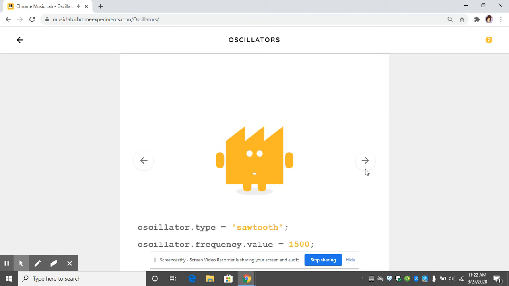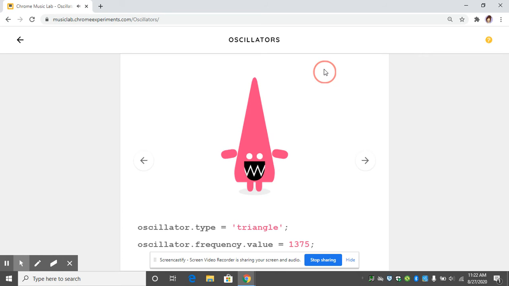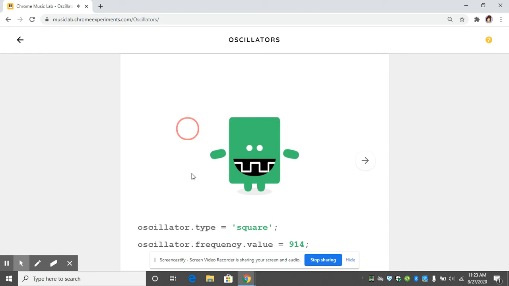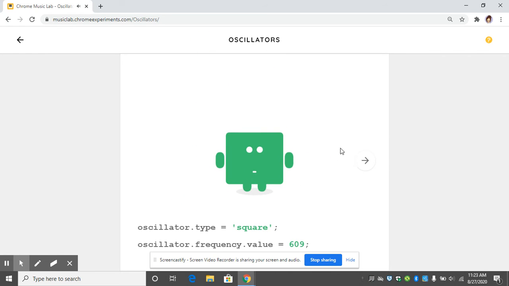Now let's listen to Pink Triangle's tone. And we'll listen to this blue circle. You see how each one of them has a little bit of a different voice. Play around with this and make the sounds go up and down and see which one of these you like the best.